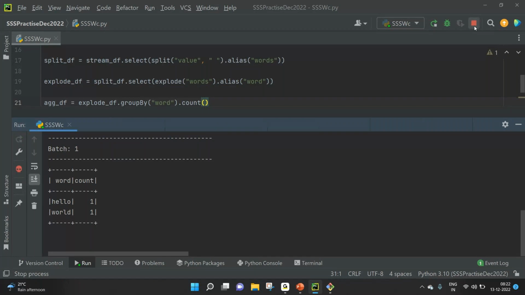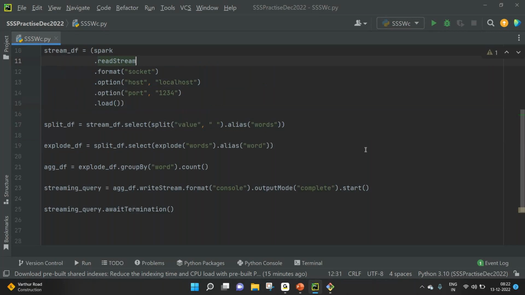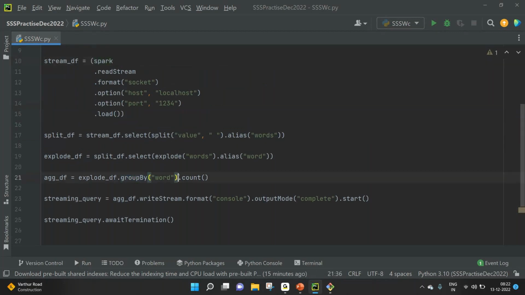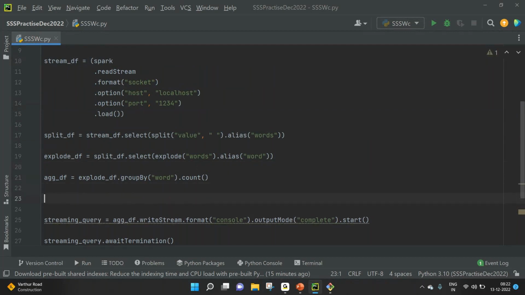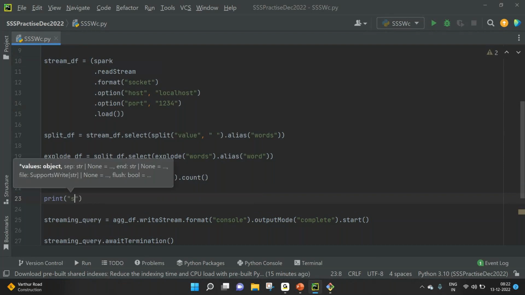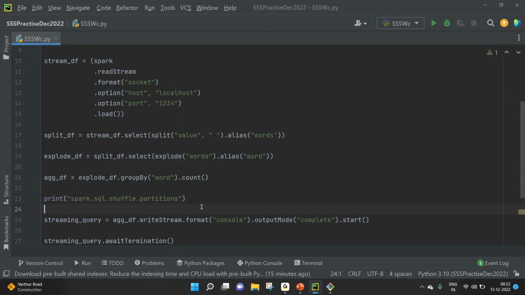The reason is whenever you're trying to perform a wide transformation such as group by, it will use 200 shuffle partitions by default. So I can show that. What I can do is I can just say print spark.sql.shuffle.partitions. So let's try printing this value. So then you'll understand it better.